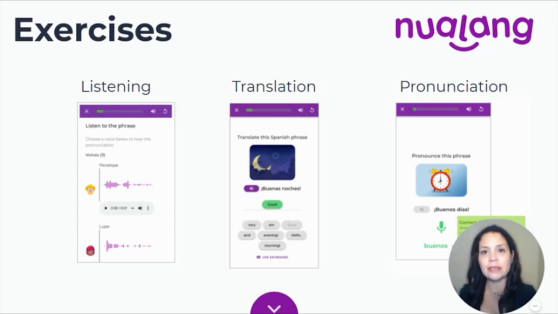I'm a teacher in Texas and I've been teaching Spanish and ESL for more than 18 years. Today I am going to talk to you about how easy it is to create customized listening, translation, and pronunciation practice exercises in Nualang. These three exercises are automatically generated based on your phrases or vocabulary lists. I'm going to go into Nualang to show you.